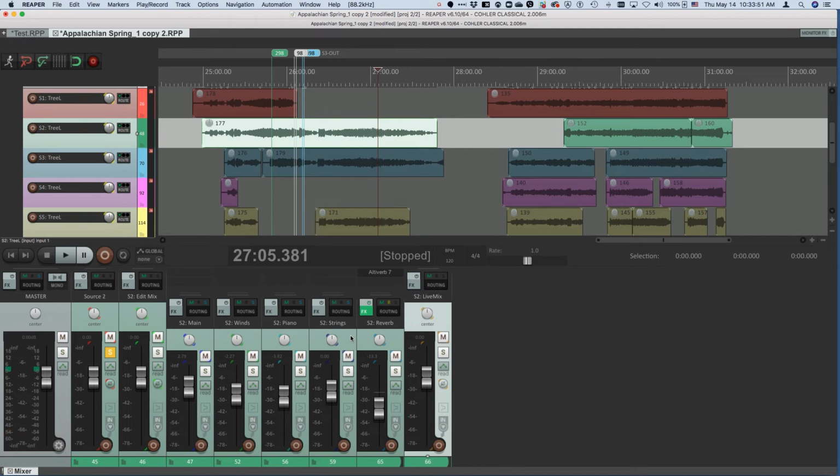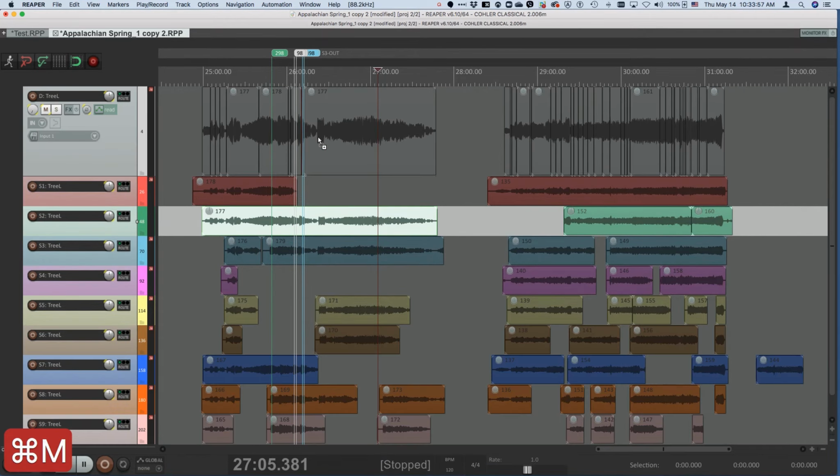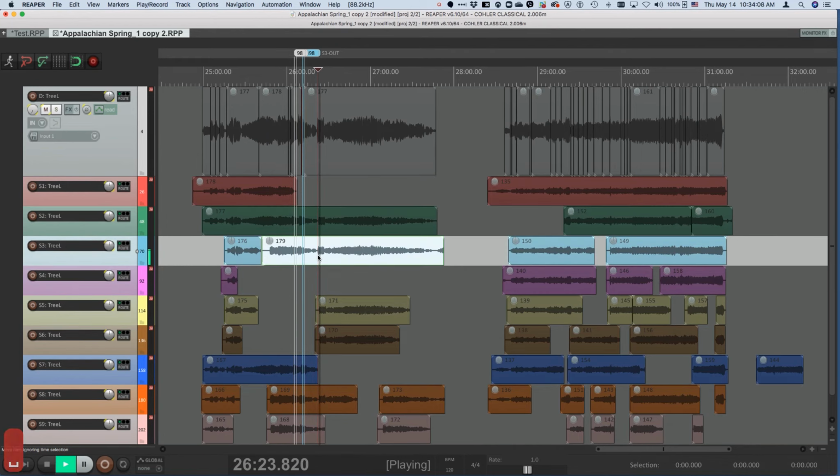That means that no matter where I play, wherever I place a take, it's going to sound with the same mix. So if I come in here and want to listen to this take, or this take, you can hear they're identical in terms of sound mix. They're totally different takes. All right.